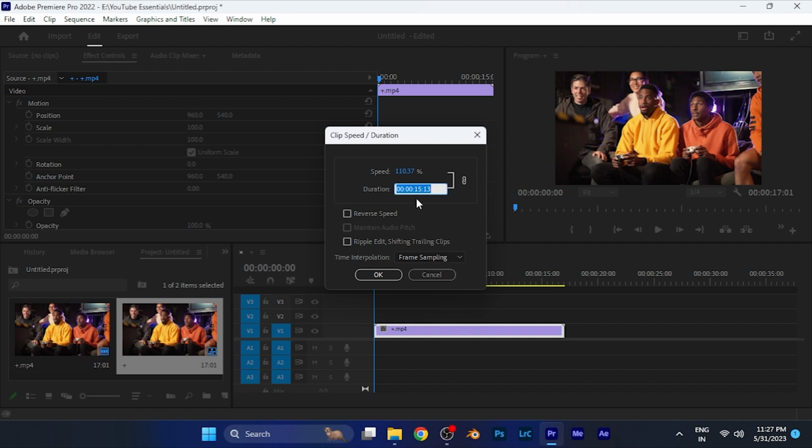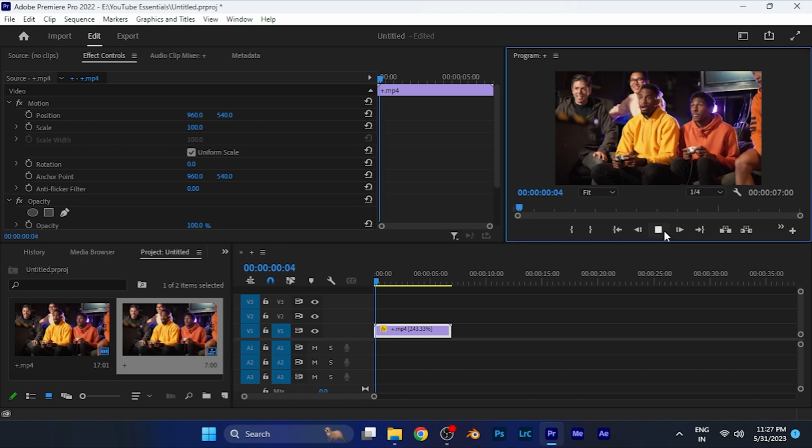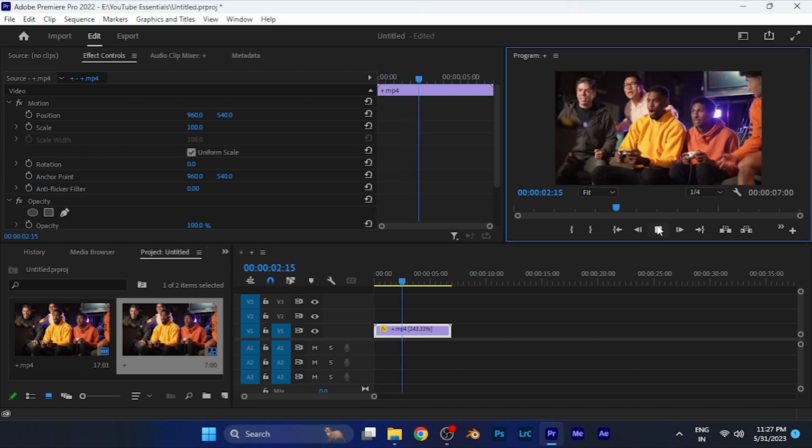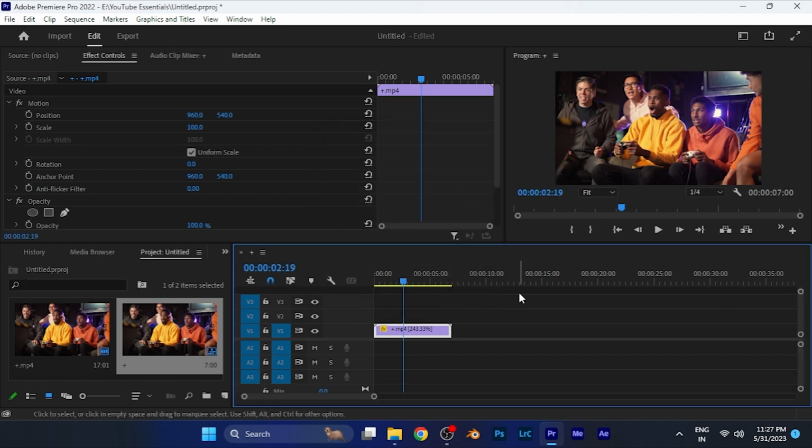If I want to make this video 7 seconds, I simply write 7, and the video is now 7 seconds. You can see it's been made 7 seconds, and its speed is much faster. If I want to check the speed, I go to Speed and Duration, and now the video is at more than 200%. So by this method you can increase the speed of the video you want to edit on the Premiere Pro timeline.